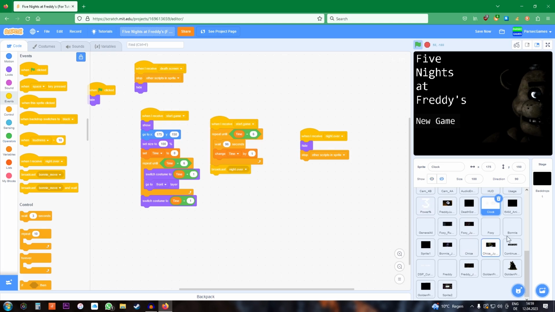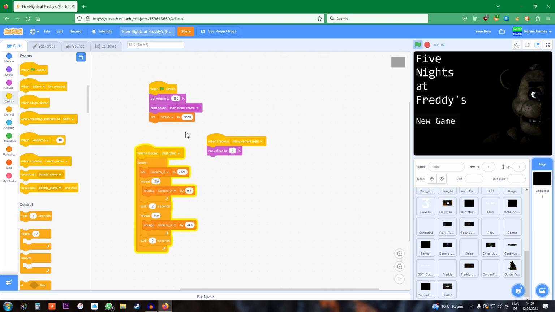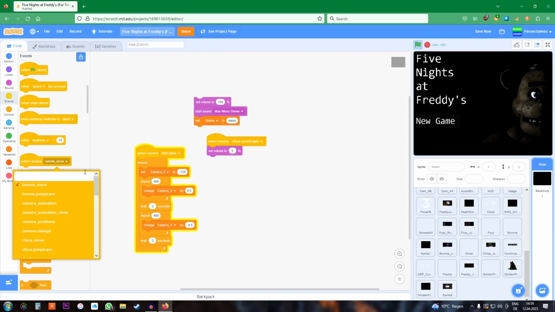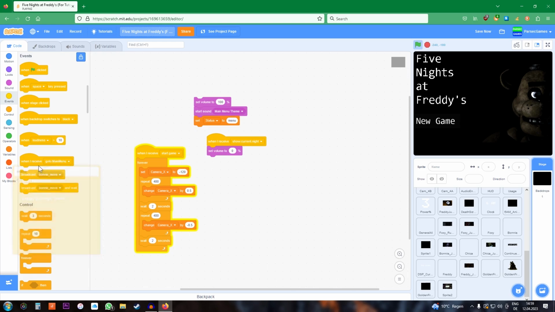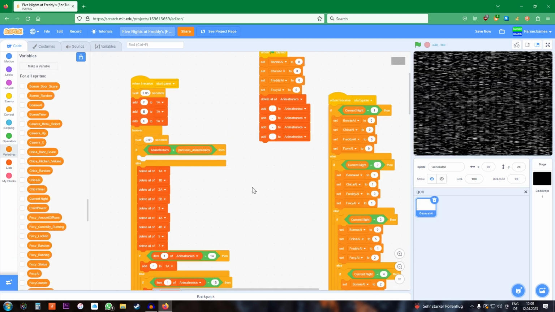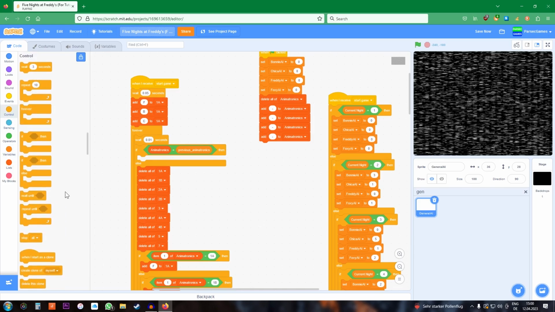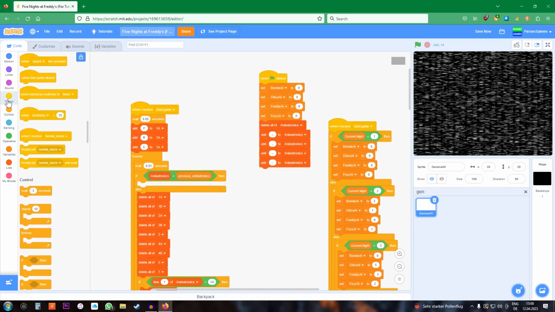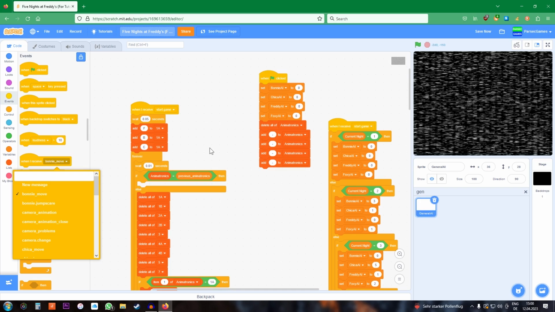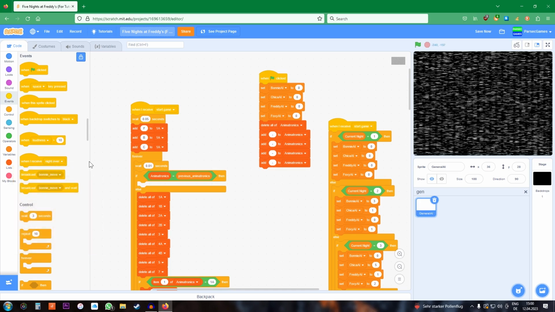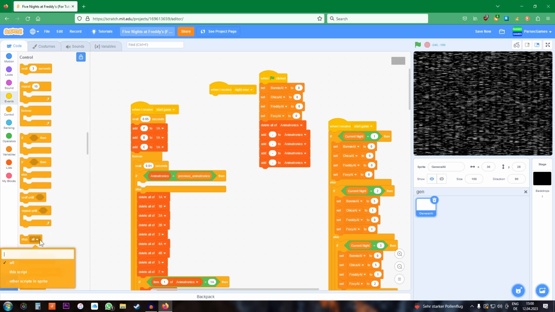Yep. Now we also need to check the backdrop, because that doesn't have the when I receive go to main menu yet. That's why the music didn't start. Yep. And now we're also going to have to make sure that the animatronics actually stop moving. So what we're going to have to do for that is just go into the general AI. And when we receive a night over, we just stop all other scripts in this sprite.